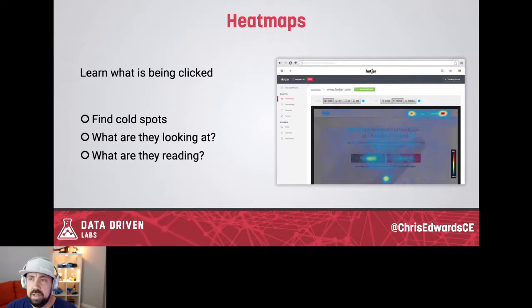Heat maps. This is also a great way to look at drop off points. You can install some heat maps on your site. This is going to show where people are moving their mouse around. Many people still read with their mouse when they're on the screen, and they hover their mouse over what they're looking at. So it uses that data to build a heat map of where people are going on your site, what they're looking at, what they're reading.